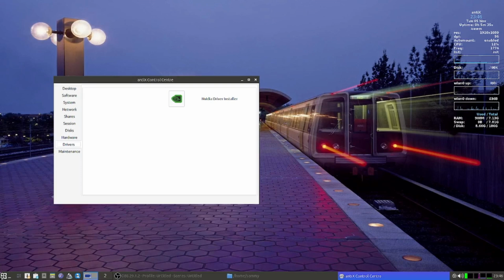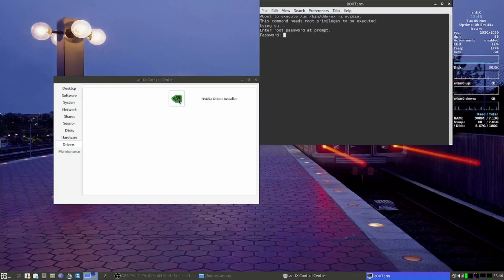distribution. So you have to open the control center via the application menu. From here, you can see it here. You have to open it and then go to the driver section. Click once on the Nvidia driver installer. Input your root password. There is some issue here.